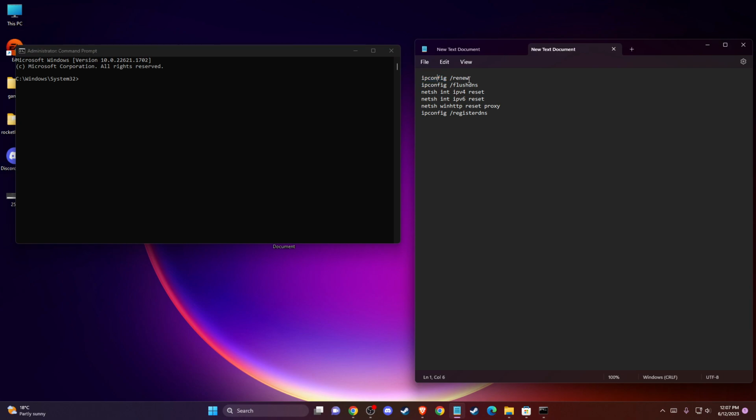So, ipconfig /renew, put it here, press enter, then ipconfig /flushdns, netsh int ipv4 reset, then netsh int ipv6 reset, netsh winhttp reset proxy, and ipconfig /registerdns. So put all these commands in one by one, and then restart your computer, and look if the problem persists or not.